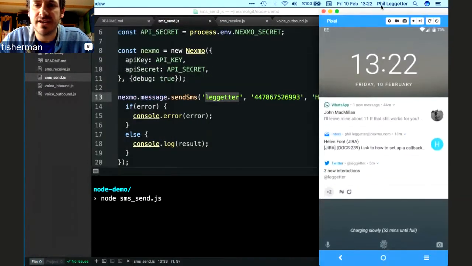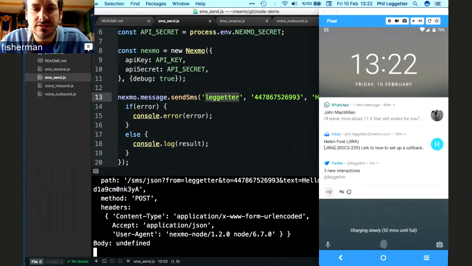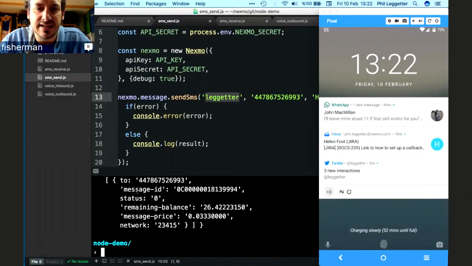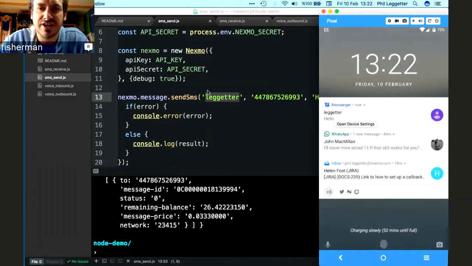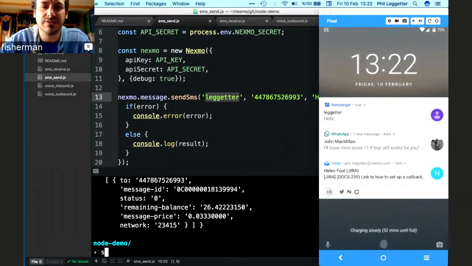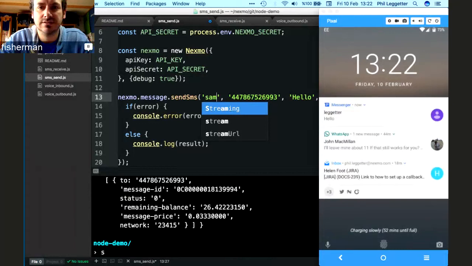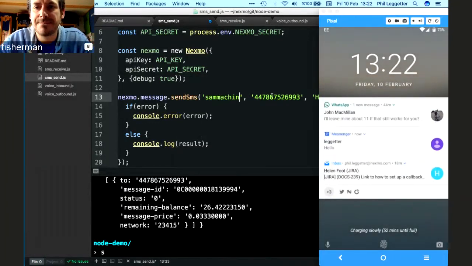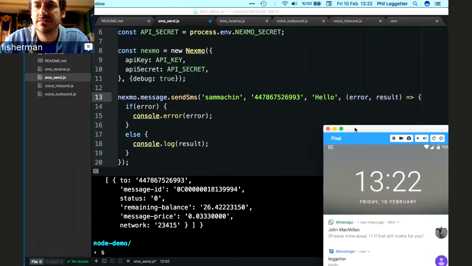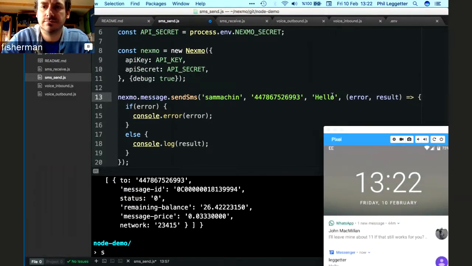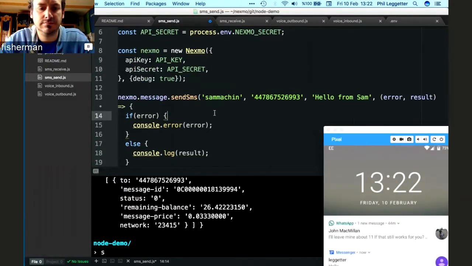So if we bring that over here and I execute this command, that's saying it's sent. This is the callback information, and you'll see that I've got a message that's appeared saying Legator hello. So I can change that. If Sam decided he wanted to send me a message, I'm going to move that away slightly, save that and rerun.